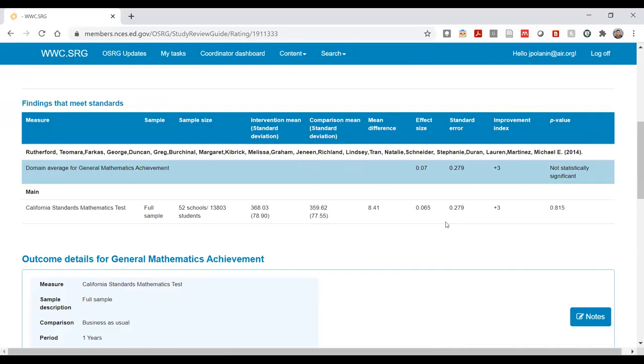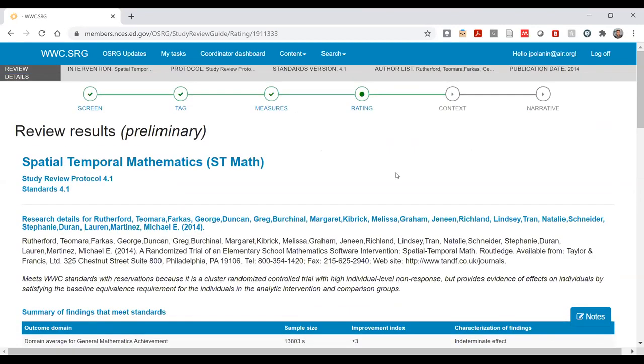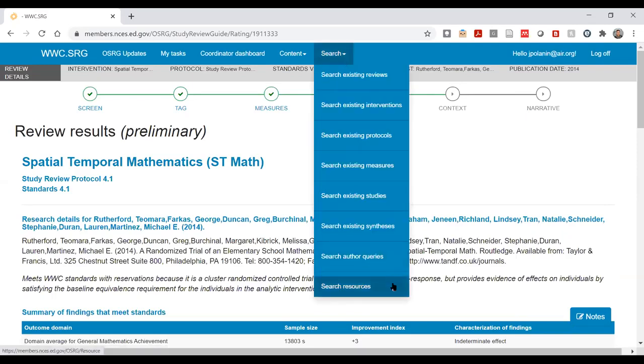I want to end by mentioning that we've actually produced multiple resources to help guide reviewers in making these sometimes difficult decisions along the way. The first resource I'll mention is the Handbook Supplement webinar. And that webinar, along with the slides and the question and answer documentation, will all be archived on the WWC's resource webpage in the coming weeks. The second resource that I'll mention is the Summary of Changes document, which can be found in the OSRG resource library.